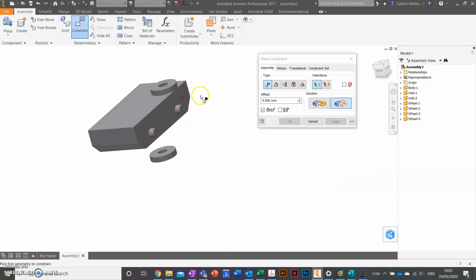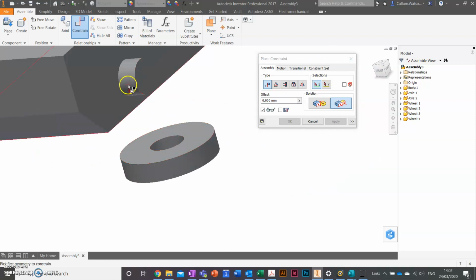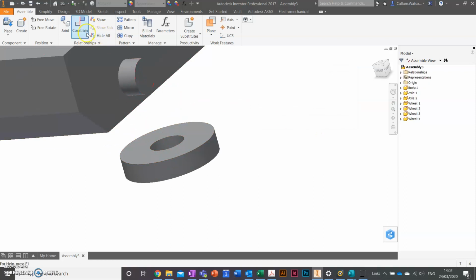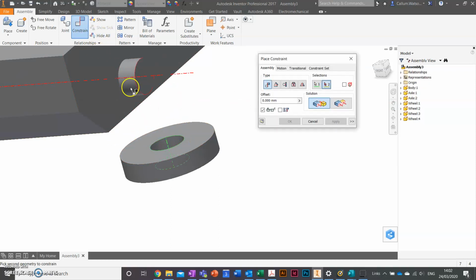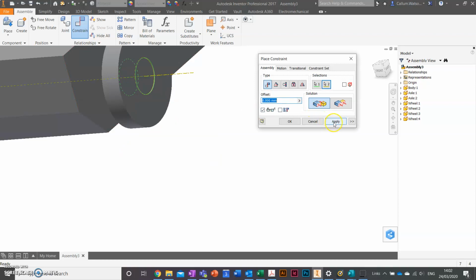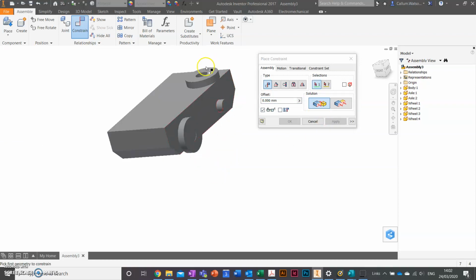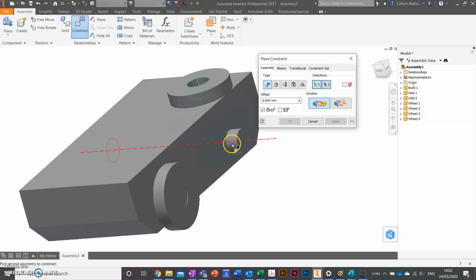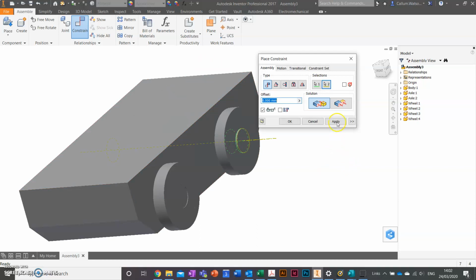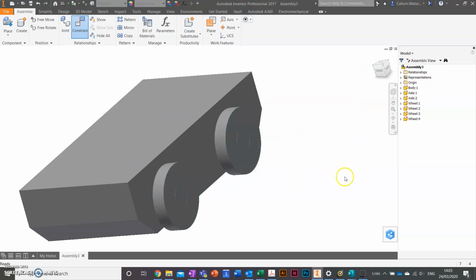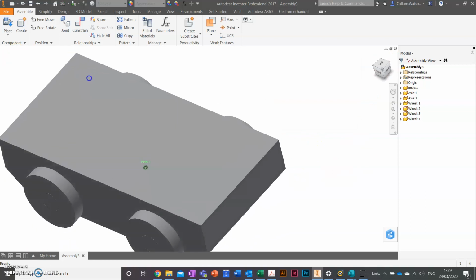Spin myself around. Same thing again. Center axis to center axis, apply. You can even speed it up by doing the center axis of all the different ones. Center axis to center axis, apply. And then I can flush the two ends up. Change it to flush, wheel, axle, apply, wheel, axle, apply. So I've now got all 4 of my wheels stuck on.